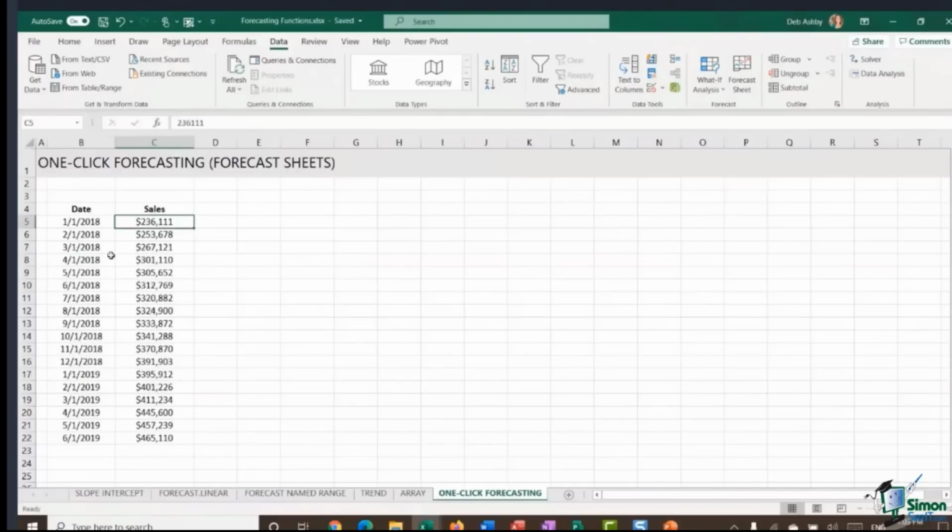Now, another thing that you need to note here is that you can have gaps in your data. So maybe you have a data set which isn't completely full. You might have some missing sales figures for a couple of months. That's absolutely fine. In fact, you can have up to 30% of data points missing, and Excel will still be able to give you a reasonably accurate forecast.